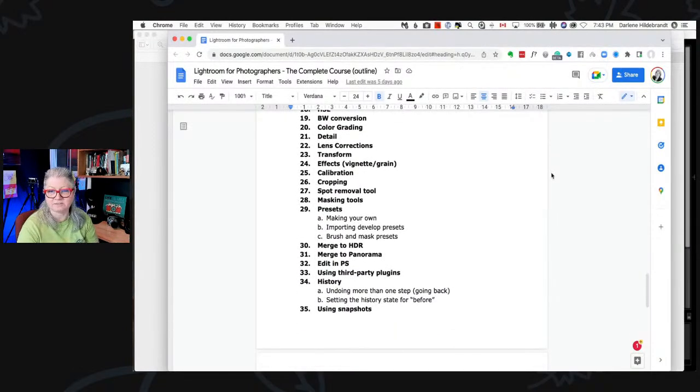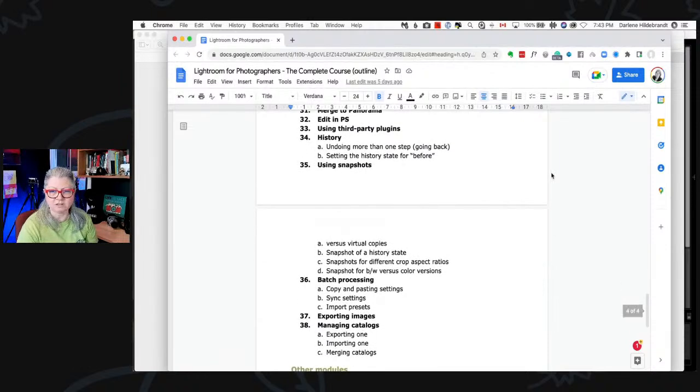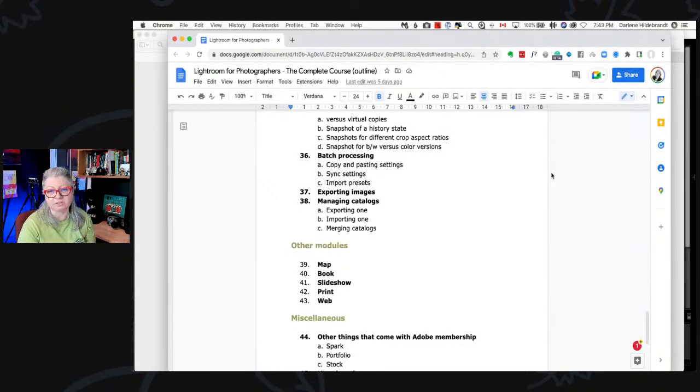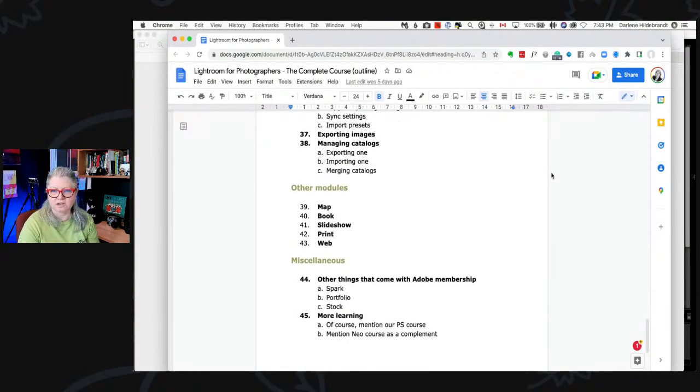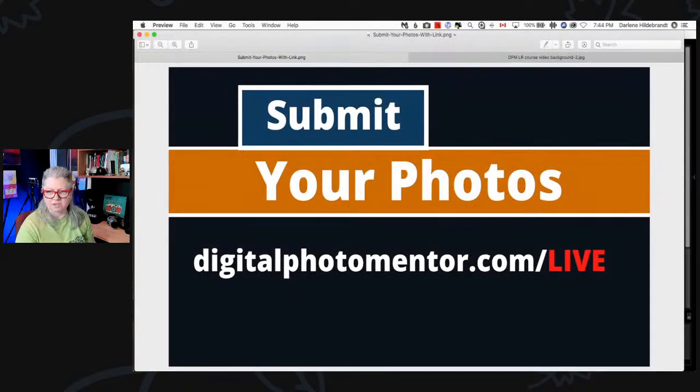Then once we get into develop, that's most of what we were doing today. Snapshots, collections, batch processing, which we did a little bit of today, using Photoshop as a plugin, using other plugins, as well as things like the book module, slideshow, and print, which I use quite often. The Lightroom course is going to be quite extensive, so I'd love for you to join me in that next adventure.